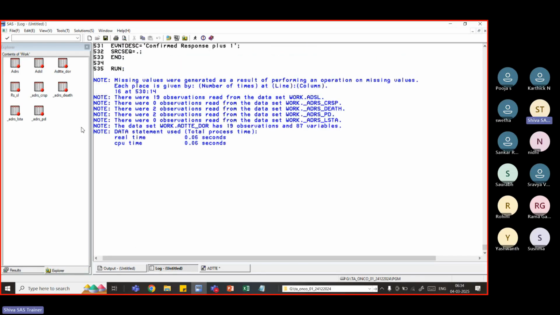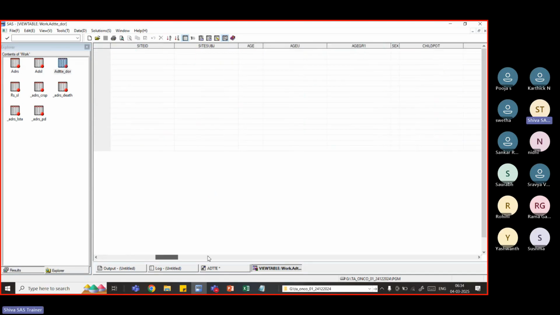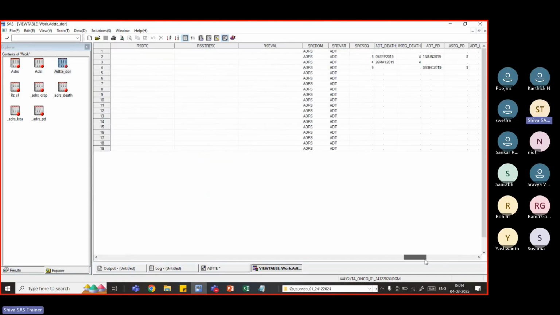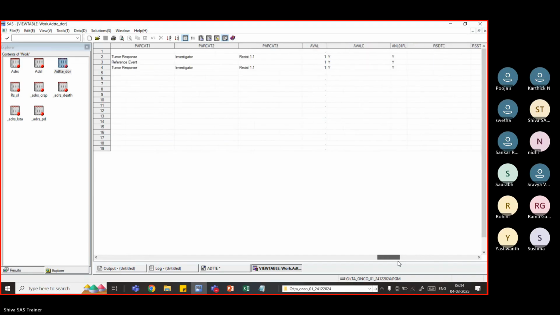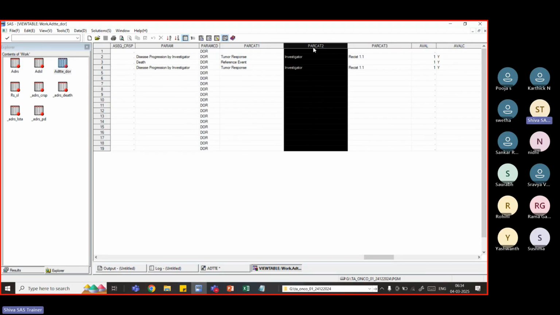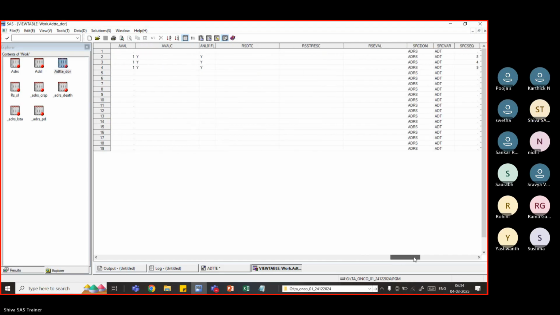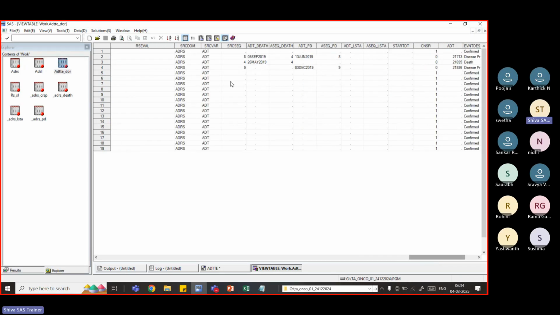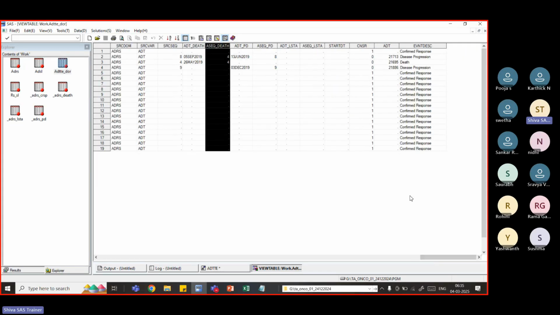So ADTTE DOR. This is duration of response related. So PARAMCD equal DOR, PARCAT1, PARCAT2. So what are the variables we have added? Source variable, sequence, date, and all these parameters you can see, event description, etc.